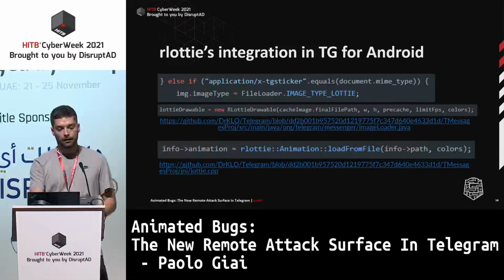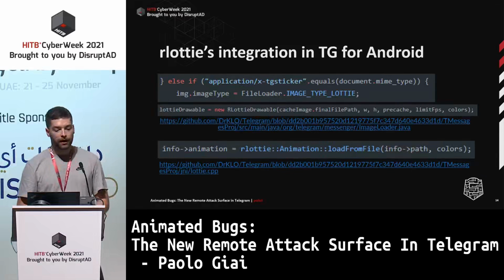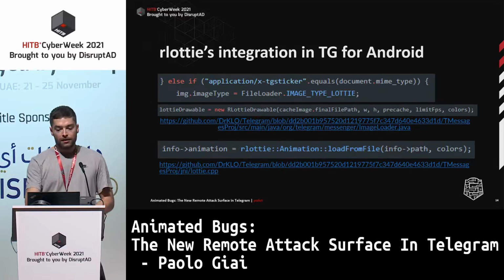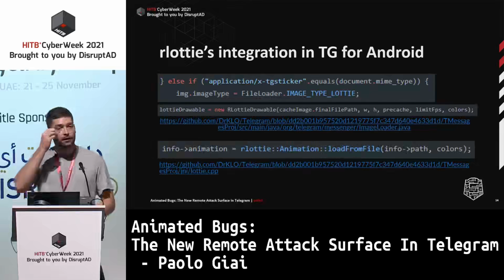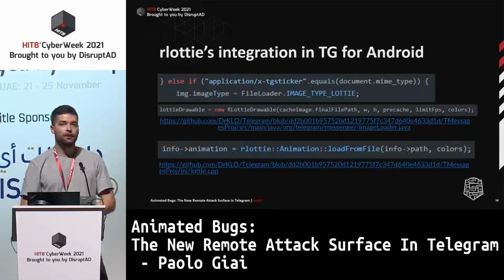After that, the rLottie drawable object will be created, which, as you can see, will pass the local file system path of the downloaded animated sticker, the width, the height, and some other options that we don't care about. In the end, it will finish in the load from file API that we have seen earlier in the rLottie project homepage. And from there, there is going to be just the render sync method call that will actually render the animation on a bitmap.